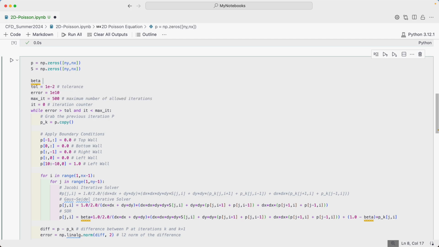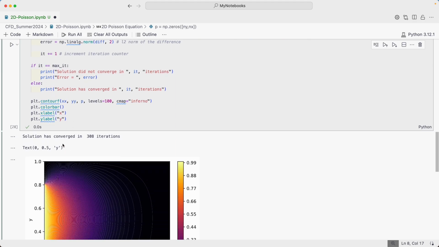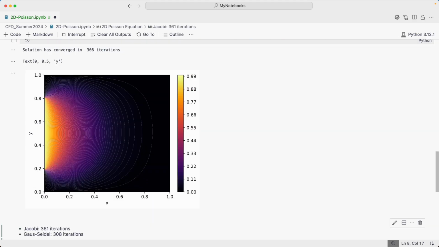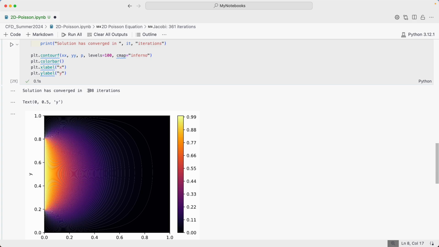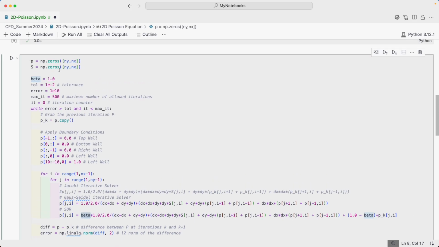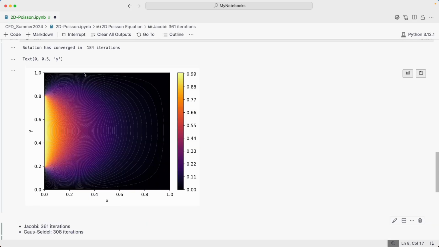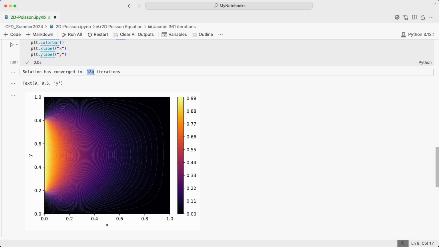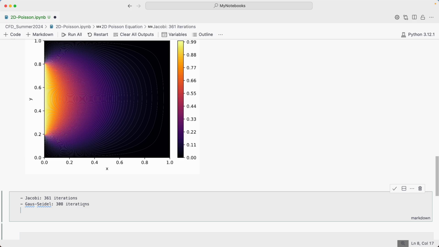Let's choose beta equal to 1. For beta equal to 1, we should expect the same convergence criterion here, still 308. Which is not surprising because when beta is 1, this term cancels out, and this one is 1 here. Let's say beta is 1.5. Solution is converging in 184 iterations. Exact same solution with roughly half the number of iterations. So SOR, beta 1.5, 184 iterations.